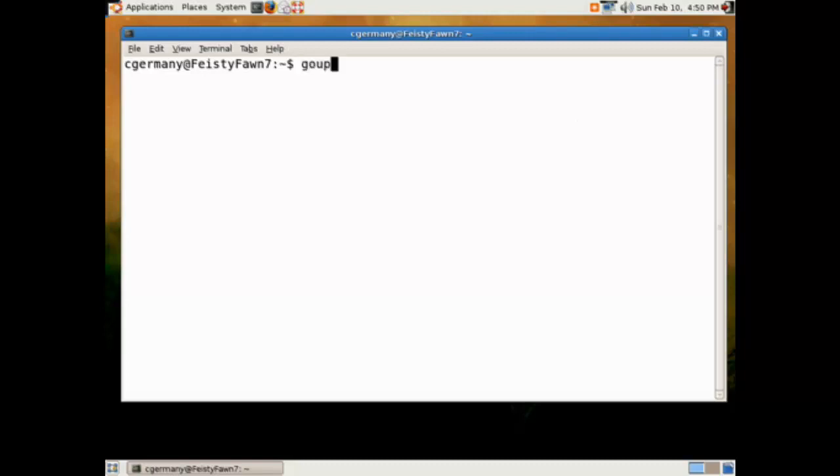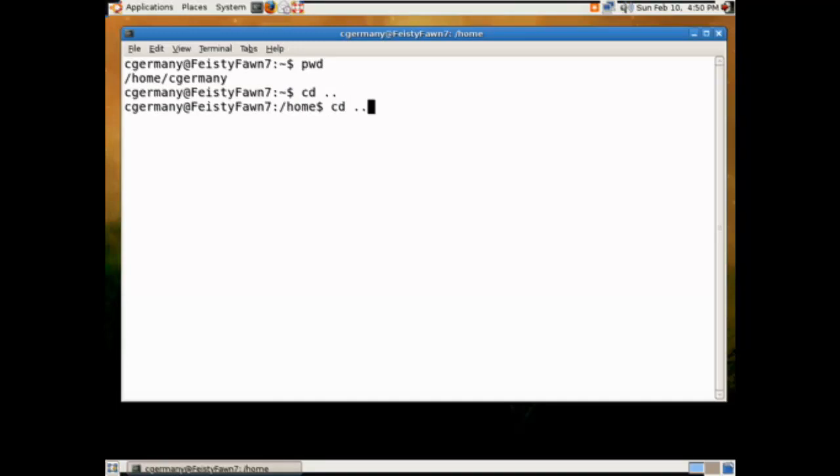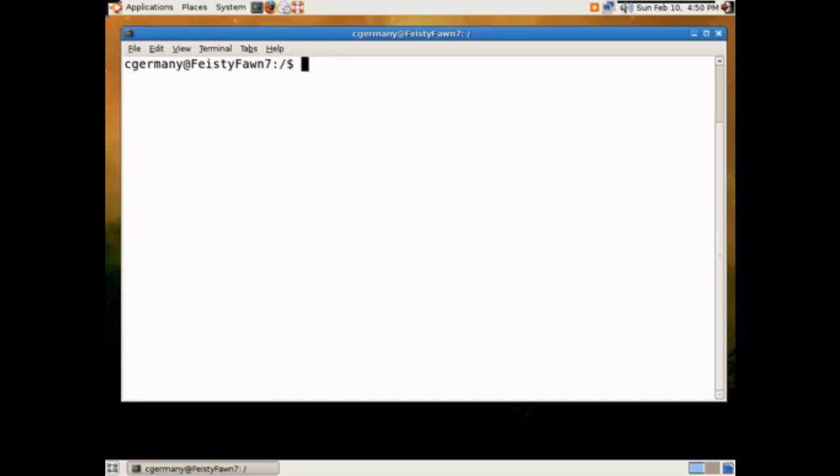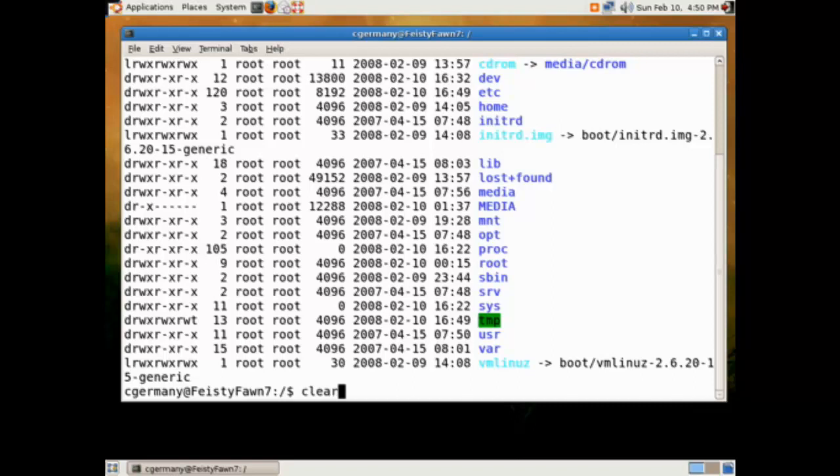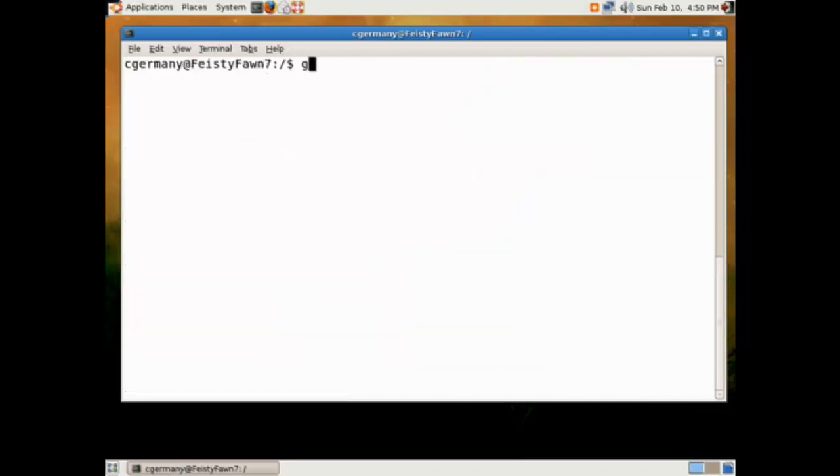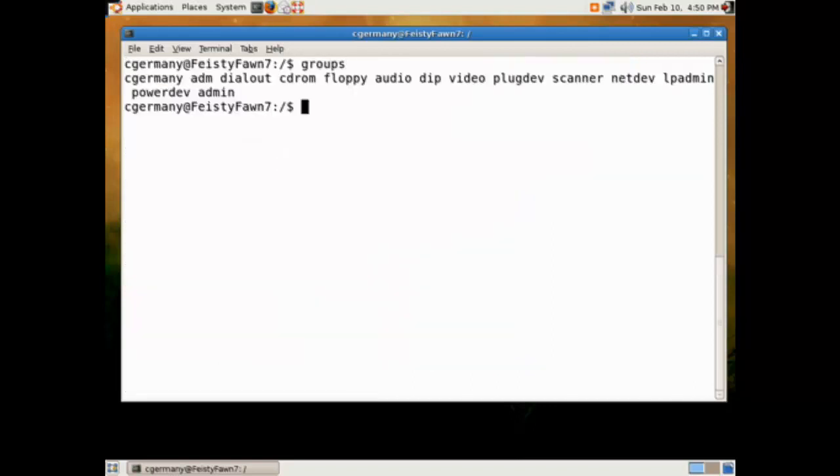So first off the bat, let's see where we are. Print working directory. Okay, now there's the groups command that'll show us the groups that we're in. And you can supply a username. So here are all the groups I'm in.